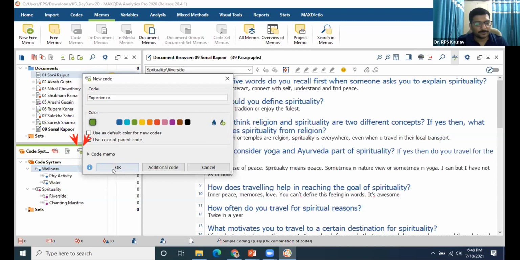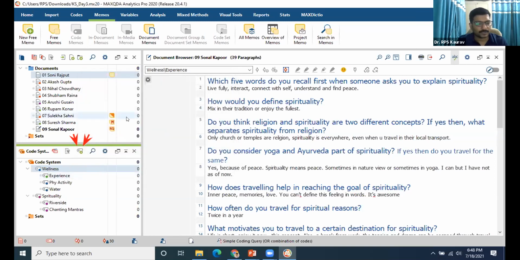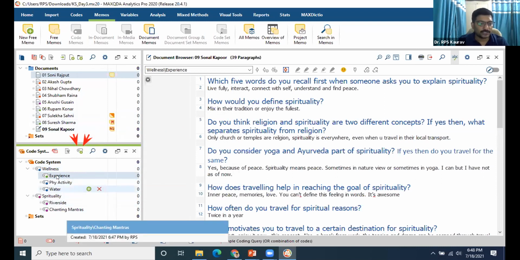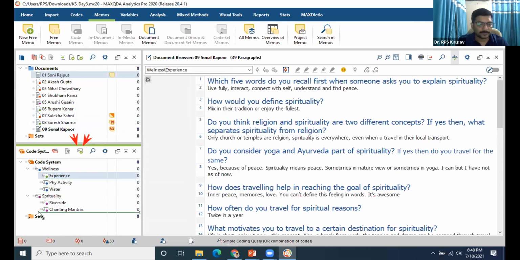And experience will be given a green color. Now this is the challenge. Say, for example, you wanted to make a code somewhere else and your code has been drawn somewhere else. So say, for example, you wanted to shift experience from wellness to spirituality. Simply drag and drop from wellness to spirituality and your code will be transferred. However, I wanted to make a new code on that, not a subcode.